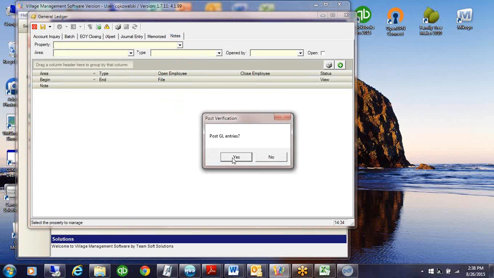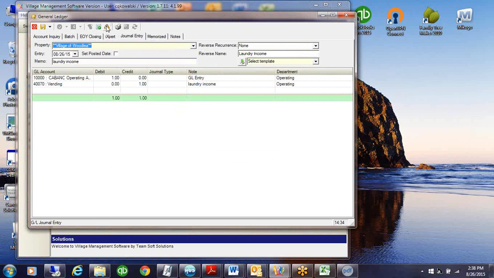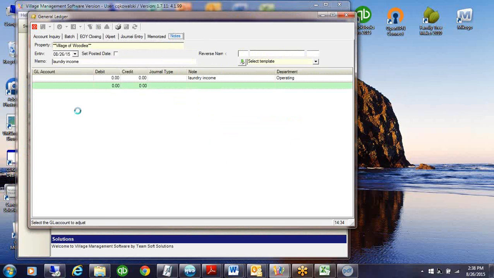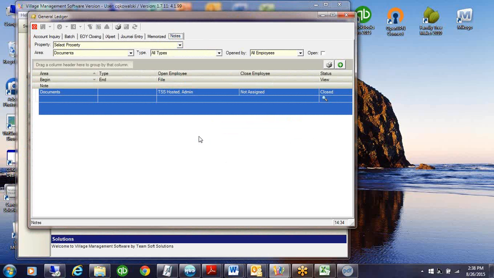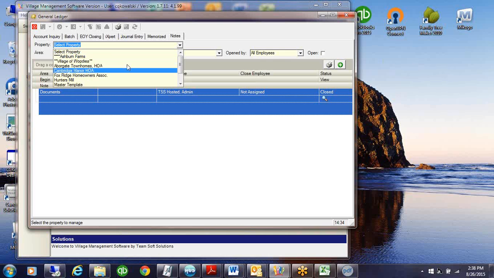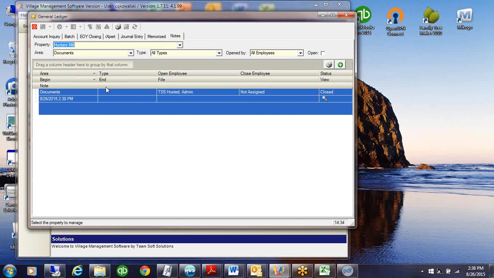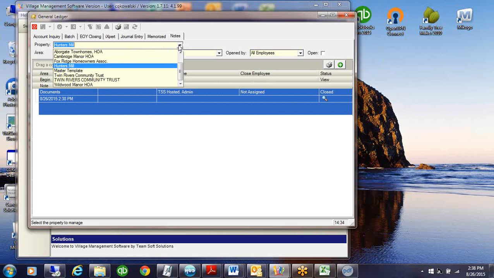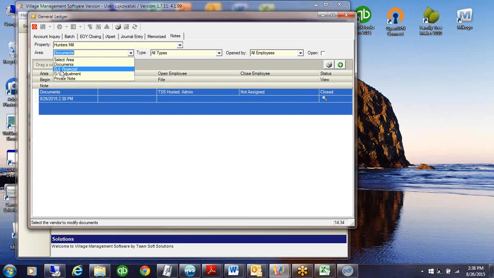Note places that you can put stuff. So like I said, there are different things. We'll go to Hunter because it'll be more. Okay, you can put documents here. You can put stuff on the GL Financial.